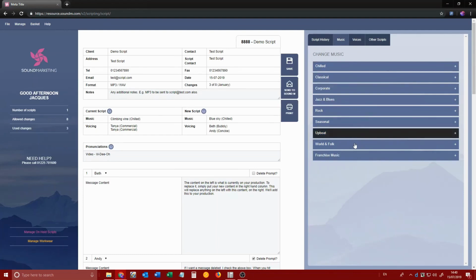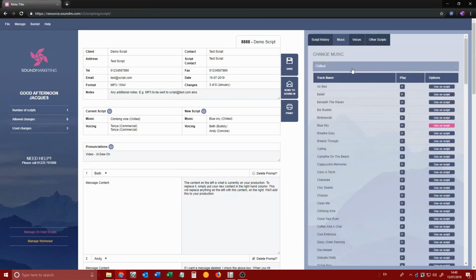Under the music section, you can change the current music. You can listen to samples as well under all of these different genres. We currently have the music Climbing Vine, so we'll need to change it to something else. We've chosen Close Your Eyes, which you can see has now appeared on the right-hand side.